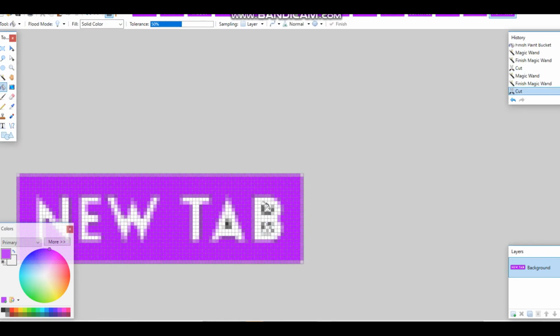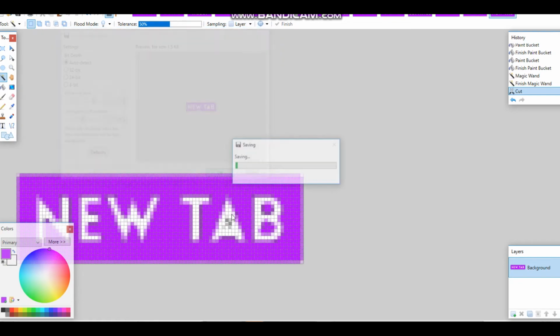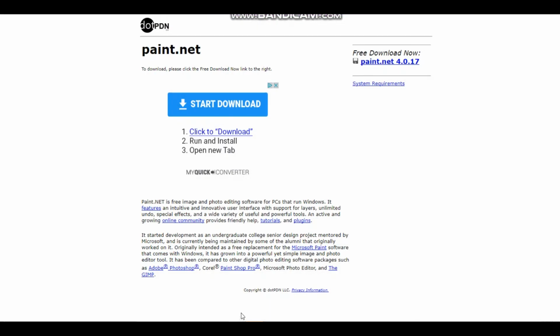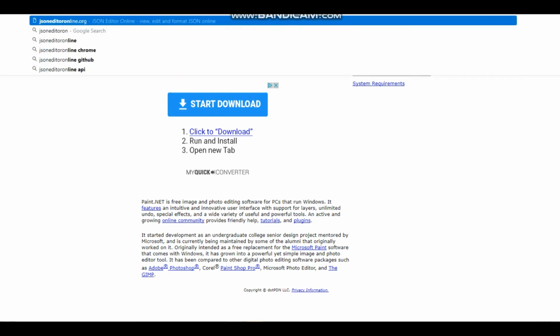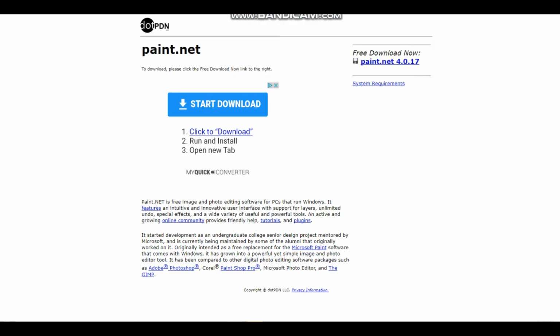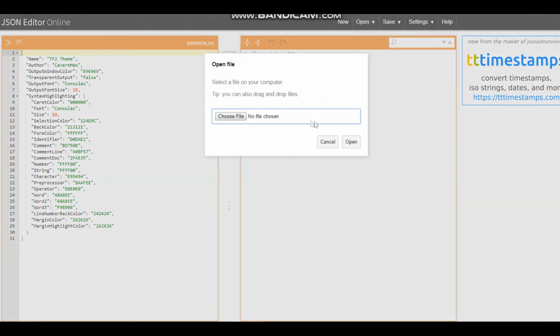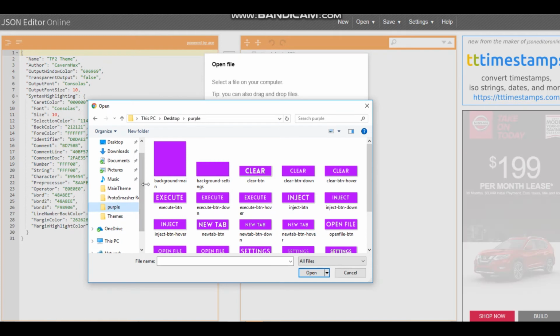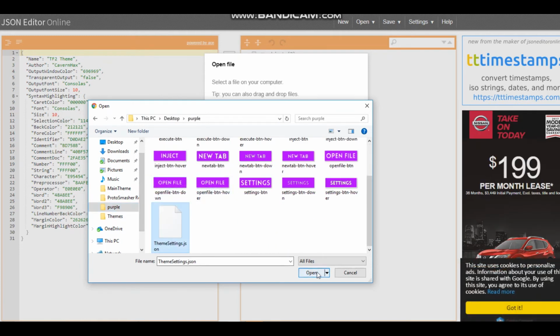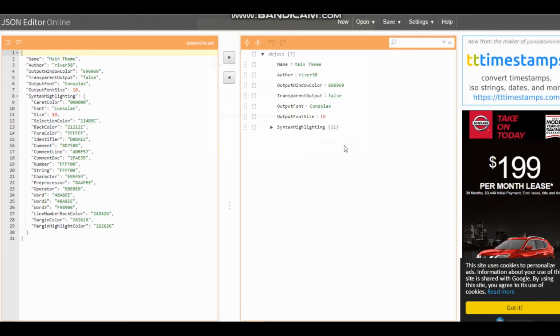Okay, we're done. Basically, gotta remove this. Now we're done. No, we're not done. Now you're gonna go to your Google Chrome and search up JSONEditorOnline.org. Click on Open from Disk. You're gonna click on Choose File. You're gonna click on your theme and the folders, and click on ThemeSettings.json. Click on Open.